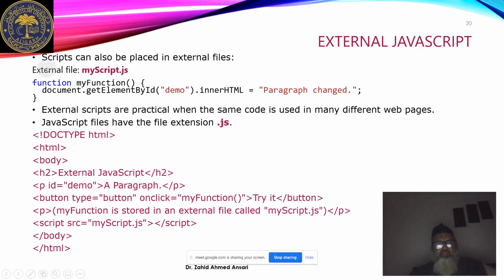So we have a separate file, myscript.js, which is containing this code. The function, my function, the same function is there in this file. There is no script tag in that, right? It is just this code that is there. Now, this is our HTML document, right?